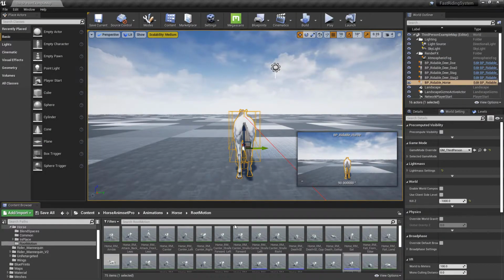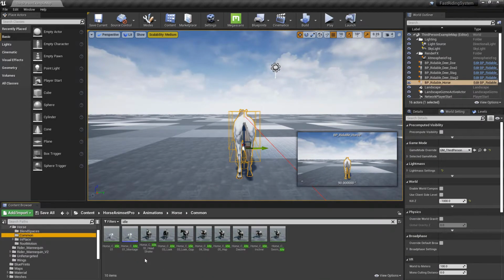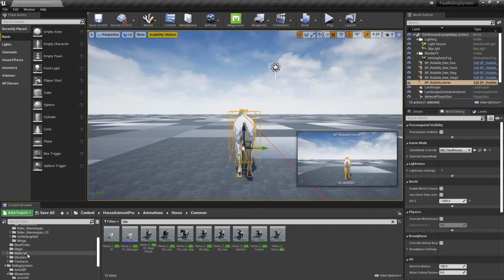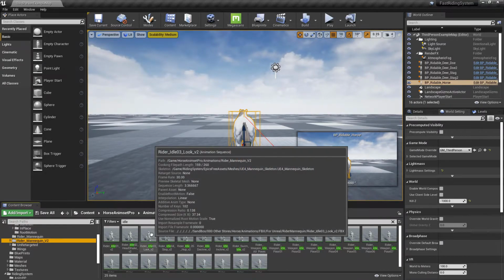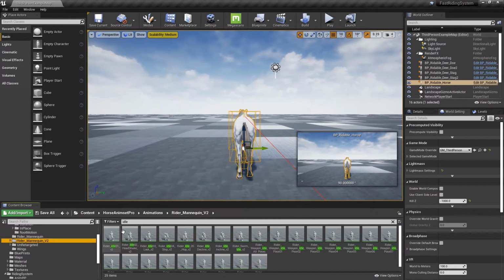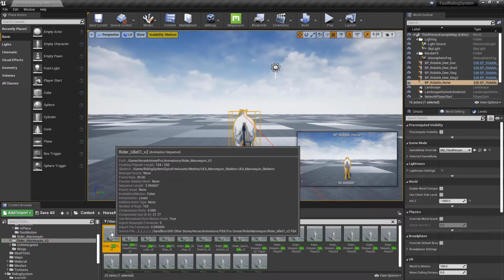Now I don't know if there's any better way of doing it. I'm gonna take the idle animations, which are in common. No, the rider idle animations. If you go to rider version 2, this is the one. I think this one and the trot. So I'm going to export this.